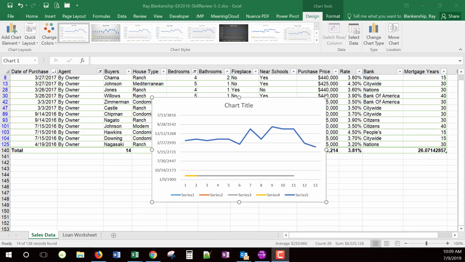Hello and welcome to the second part of the skill review for Chapter 5. We just finished making a chart in the last video. And you'll notice that once you make a chart, an additional set of tabs opens up under Chart Tools here. So you have Design, you have Format. So we're going to continue on with Step 8.